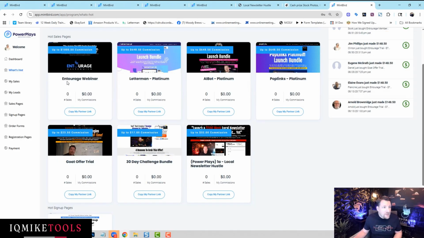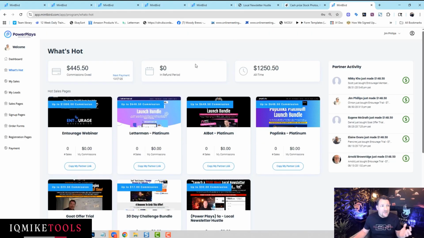And then the partner program will track everything. It'll track their sales, their leads. They can get sales pages, sign up pages, order forms, registration pages. They can handle their payments over here. It's just, this was everything that I had to have, right? So this isn't just a little piece of software. This is a monster.